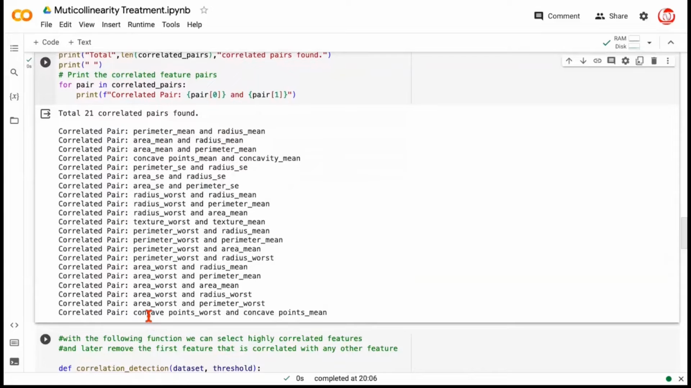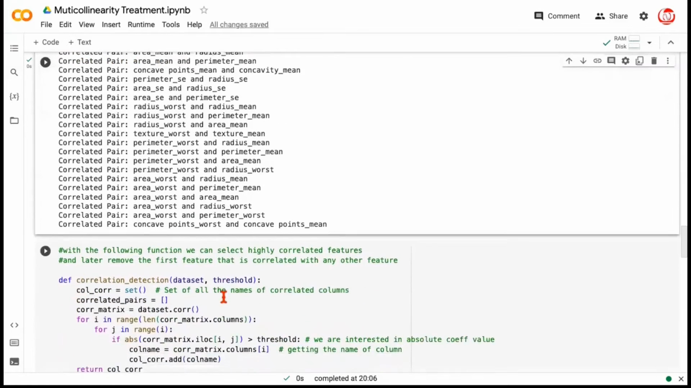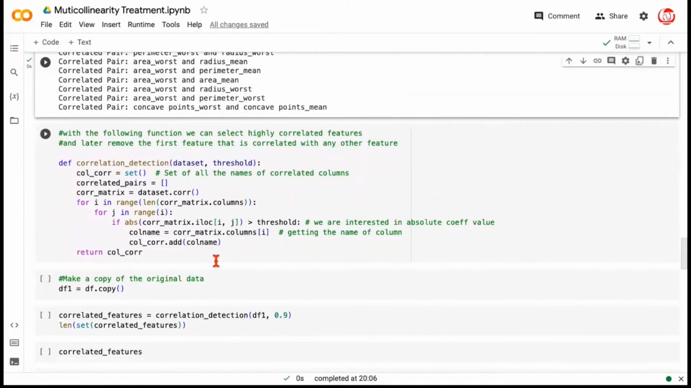Now, let's say you decide that of all these correlated pairs, you simply want to drop the first feature. We discussed that as the first approach, that if you have correlated pairs, you can keep one feature and drop the other. So for that, we are again writing a similar function, but it has a little different usage. So we are writing another function, which is called correlation detection. Again, the name is not important. It's a user-defined name, which takes the input as the dataset and threshold like the previous function.